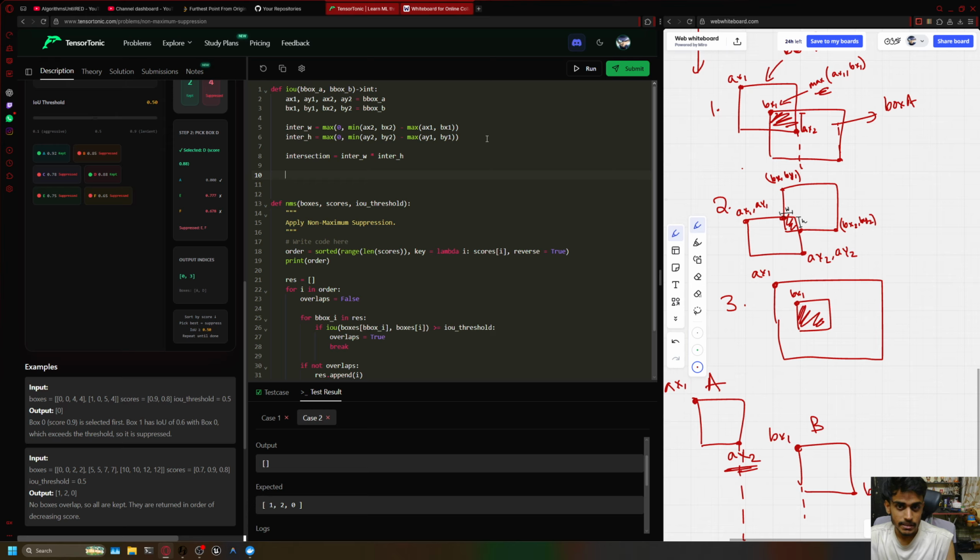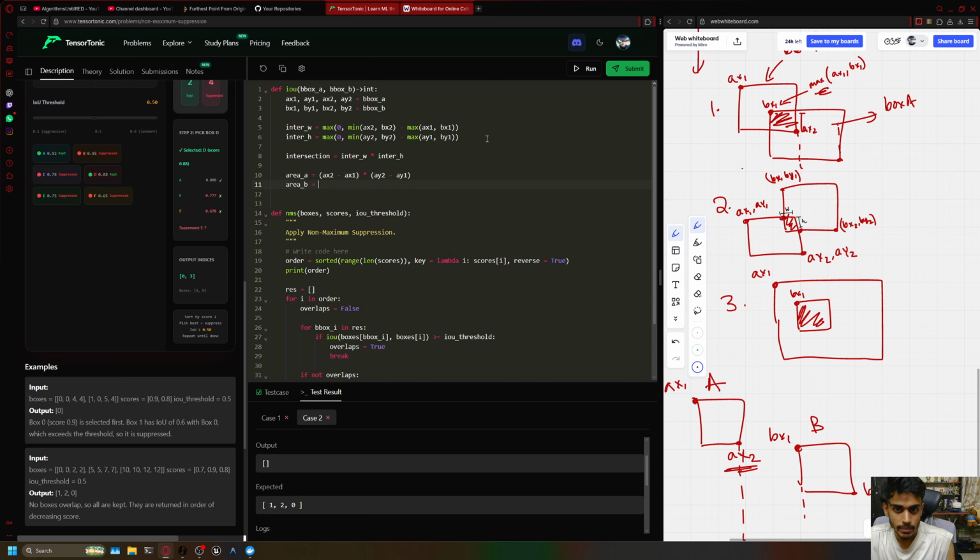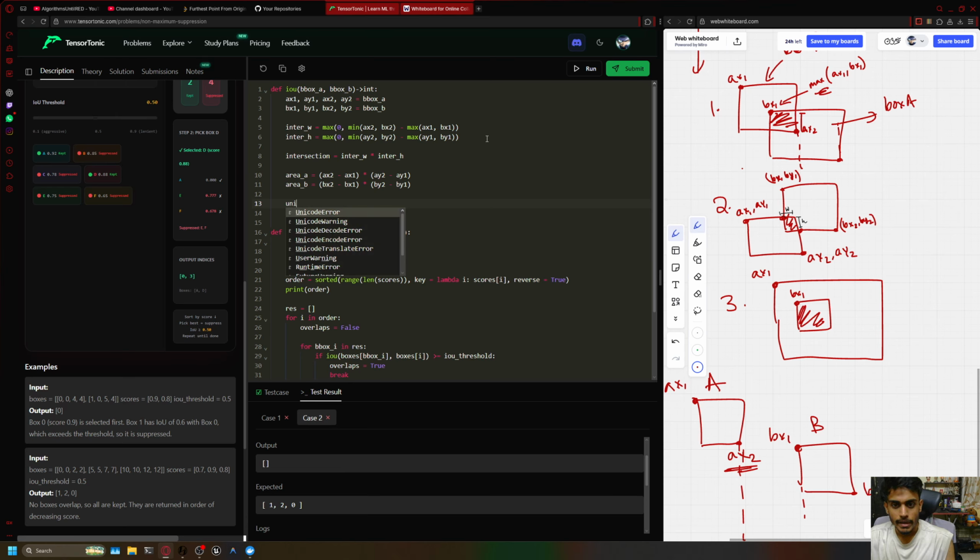Now things are simple. I just need to calculate the area of these bounding boxes. So area A is basically ax2 minus ax1 times ay2 minus ay1. Similarly for area B, I have to do bx2 minus bx1 times by2 minus by1. Now if I calculate the union, union will be area A plus area B minus intersection, so that we don't double count the intersection area.